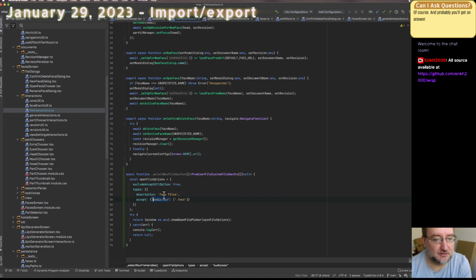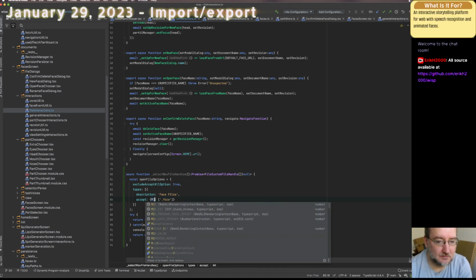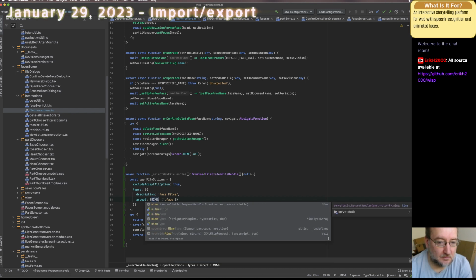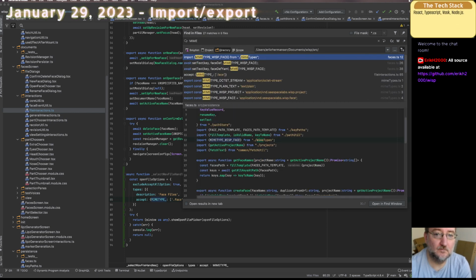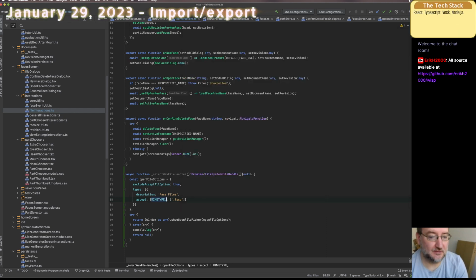Okay, there's the description. So this must be a MIME type. So if you want a MIME type, I'll give you a MIME type. MIME type Wisp face. Okay.